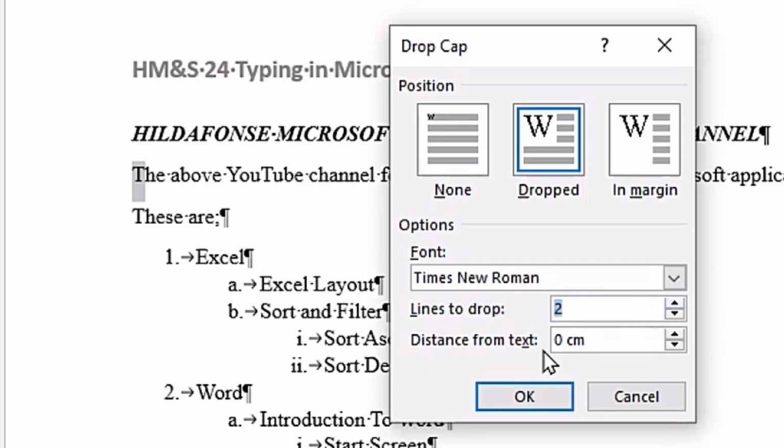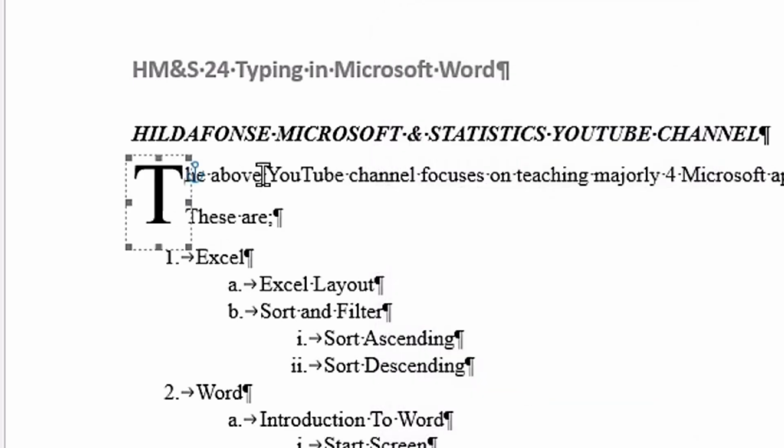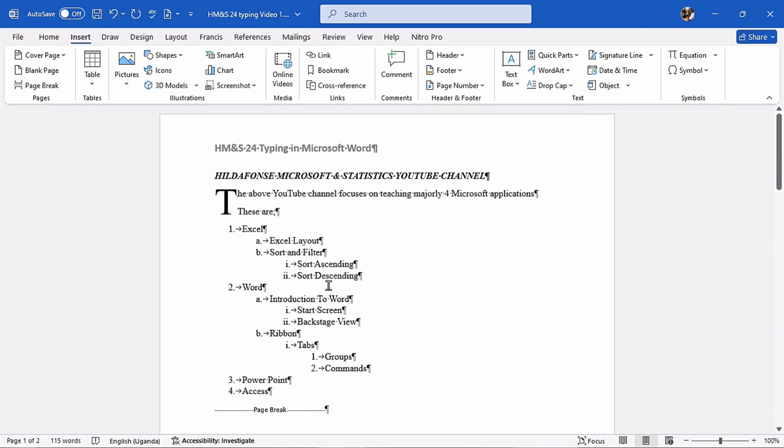And then distance from text is 0 centimeters. So distance from the text next to it is 0 centimeters. You can add the centimeters from here as well, but you want to keep it at 0. So when you're done, you simply need to click on OK. And you can see it has dropped the cap of T for us and made it sit in 2 lines. I'm going to hit Control S to save the work.